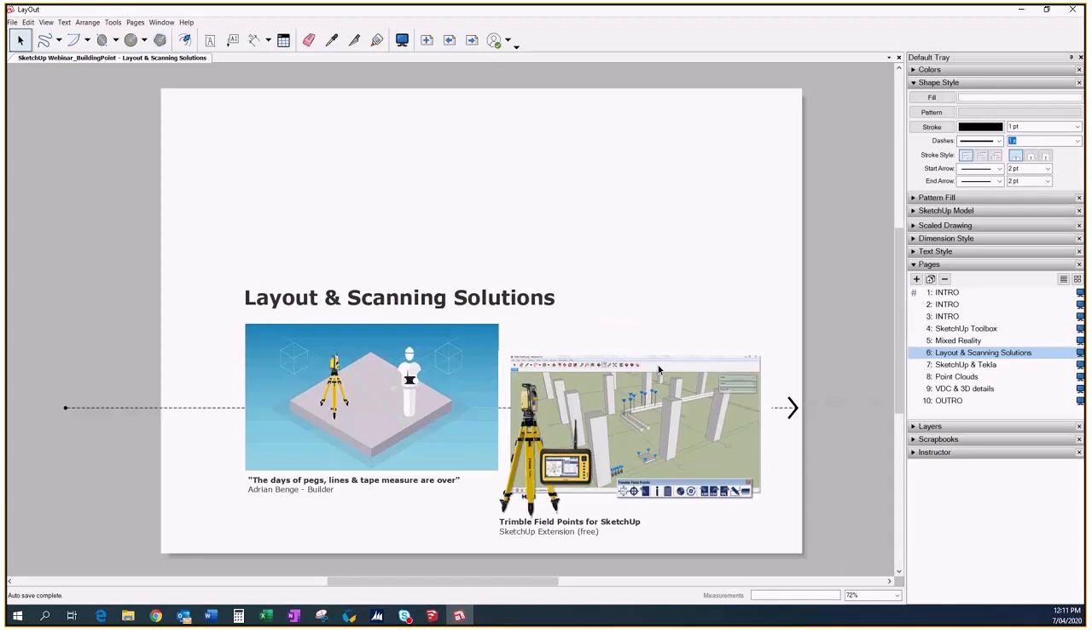This one's pretty exciting actually, and that's layout and scanning solutions. We have a lot of contractors and tradies using Trimble products, such as total stations and so forth. And now with SketchUp, you're able to bring your design straight into those devices. For example, there is the Trimble Field Points for SketchUp. This extension is free. It enables you to bring your design into site, and get rid of the way that you're marking out or measuring your site.